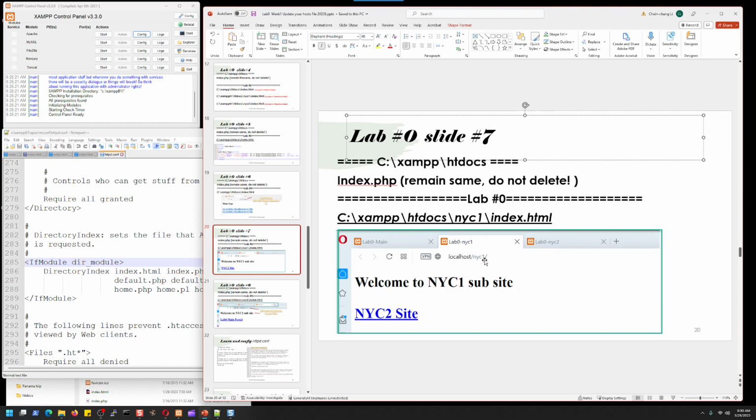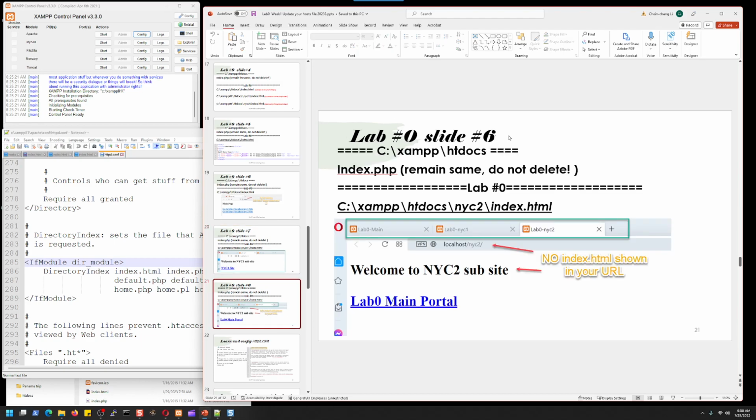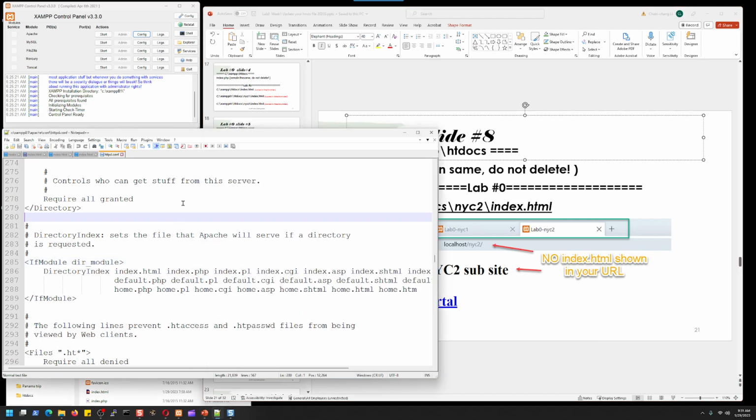Now, NYC1, you have to show localhost/NYC1, and then you go to the website. This one, the content, how do you do that? I did not do that, so I would like you to do that. Okay, and then number 8. This is NYC2, same thing. When you click on NYC2, it should show your website. No index.html shows in this URL. And this is the end of the Lab 0.